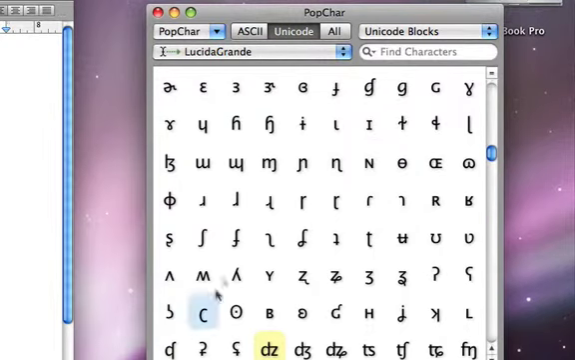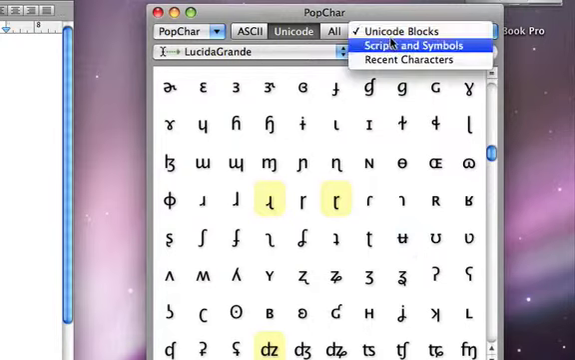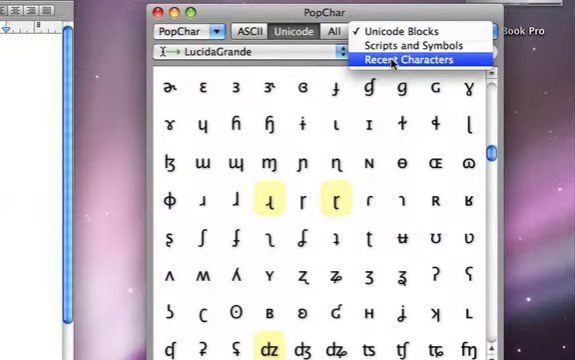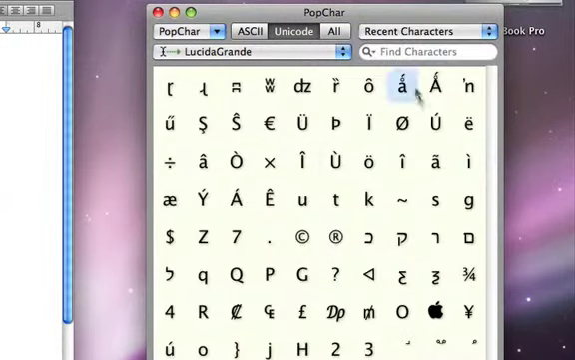You'll also notice that when you click on characters, they get highlighted yellow. This means that they're recent characters, and they help you to discern between the ones you use commonly. If you want to see all your recent characters, just go to the corner of PopChar and click Recent Characters from the drop-down menu. From here, you can see all your recent characters. You can click them. No matter how many times you use them, they'll stay here. And this is good for characters that you use on a consistent basis.